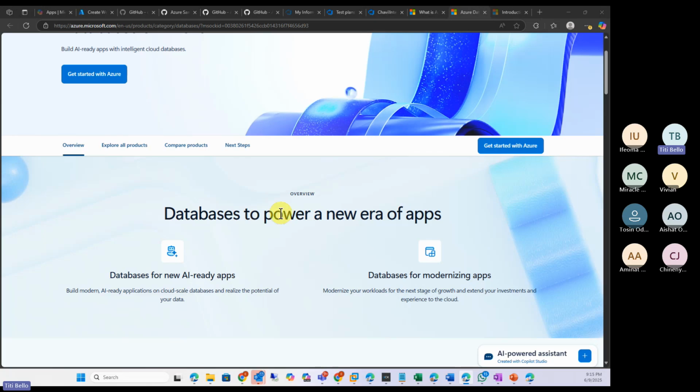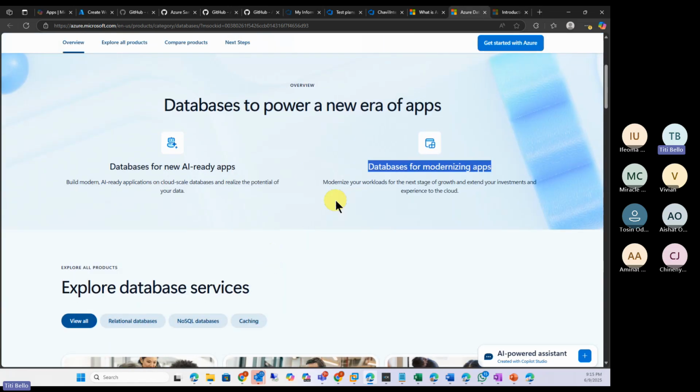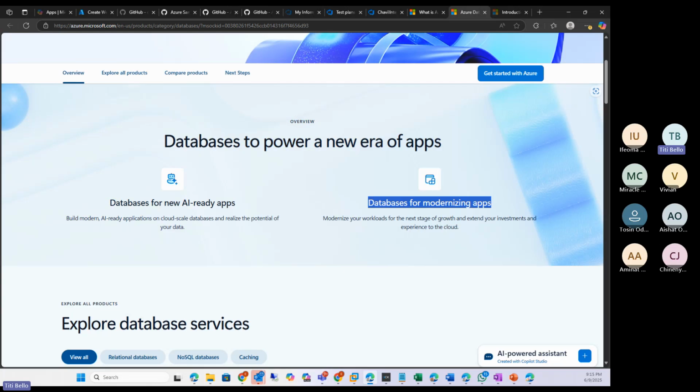Now, when you come to Azure, databases are categorized in two forms, right? You have the databases that are designed for AI-ready applications, and you have those that are used for modern applications or standard applications that you create within your environment. Now, database services are compute services, and they are also PaaS services. There are PaaS services that are available for you in the cloud or even on-prem.